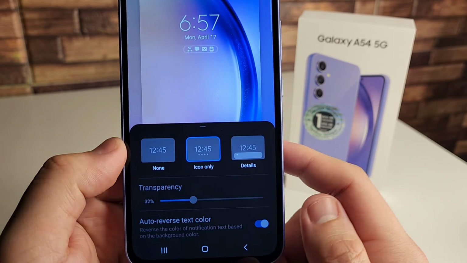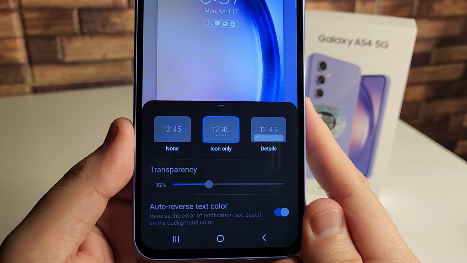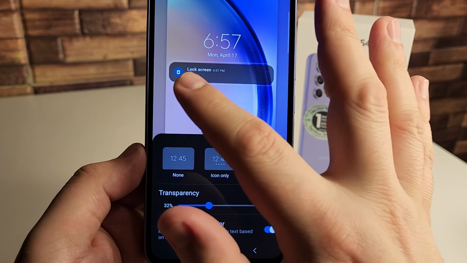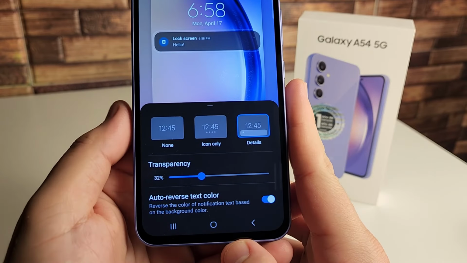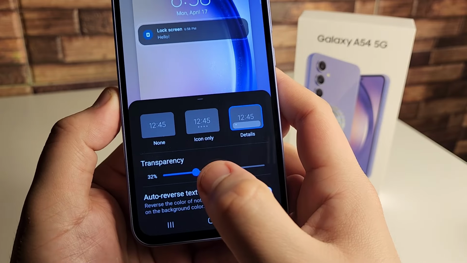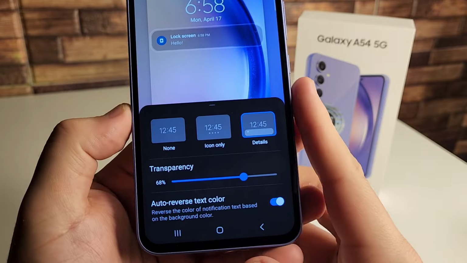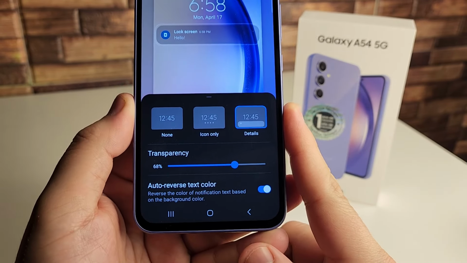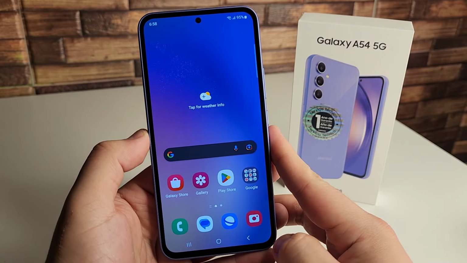This is a setting I feel like a lot of people want to customize once they get their device, but we have none. We have icon only, and when we click on the details one, which will show you more details, so for example, it shows you your text message instead of just showing the icon that you have a text message. It actually shows you the letter that someone sent you, and you can actually go ahead and adjust the transparency as well, which is really cool. And you can auto reverse the text color, which basically says reverse the color of notification text based on the background colors. So that is how you fully customize your lock screen.